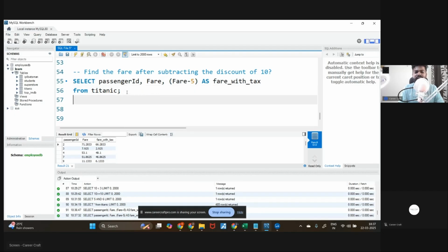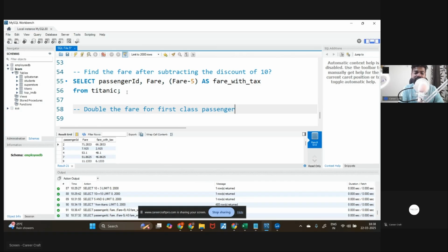Now, I will raise the bar. I cannot give you guys this much easy question. The question is: double the fare for first class passenger. Do it. Now I will sit tight. Let me see how many of you are able to do so. Double the fare of first class passenger, and guys, you have to do it.